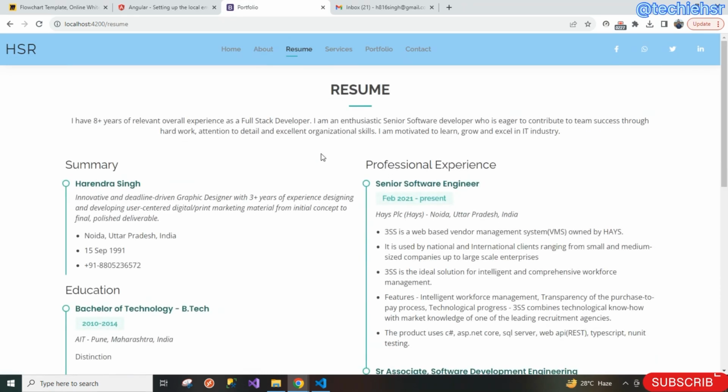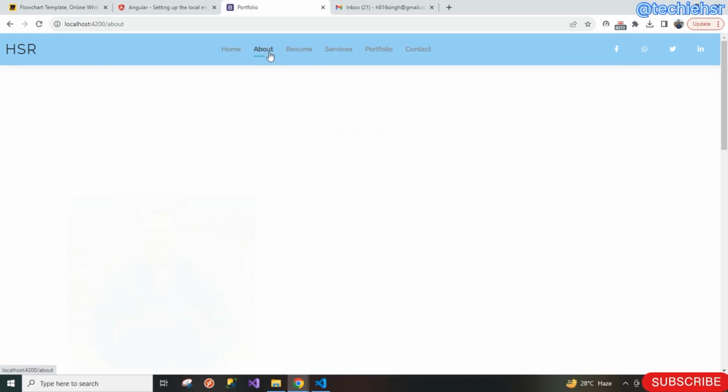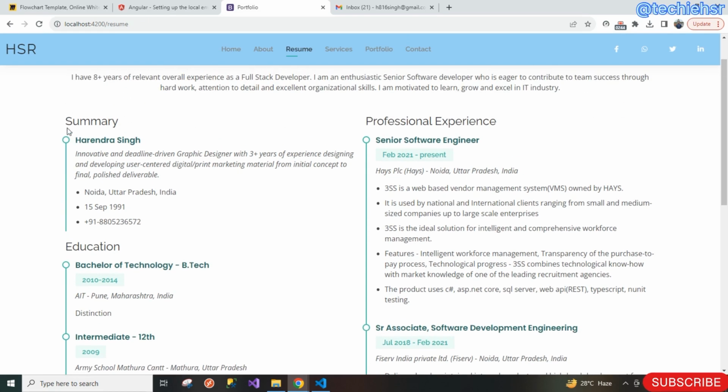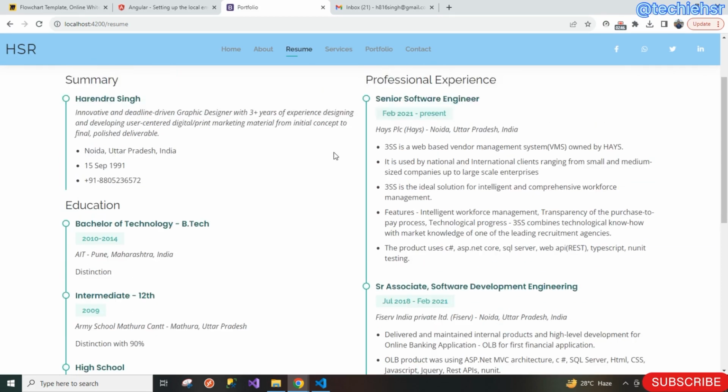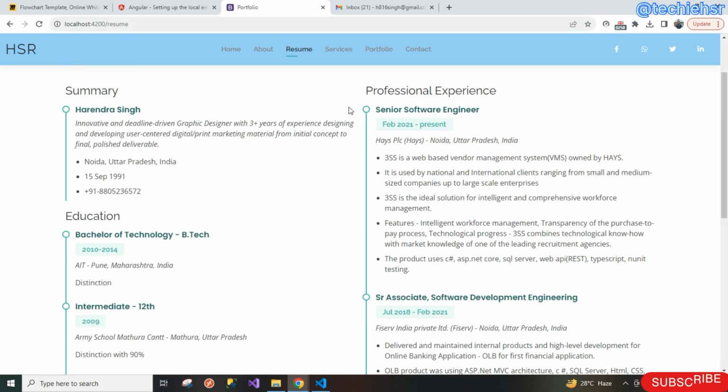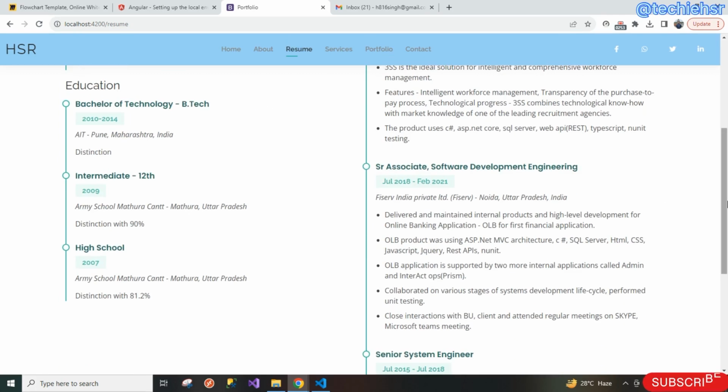After that we have the resume page, and you can see there is no reloading of the page when we route to any of the URLs. So Angular routing is being used inside it. This is the resume page. Here you have summary, education, and professional experience, in the form of a timeline, as you can see.